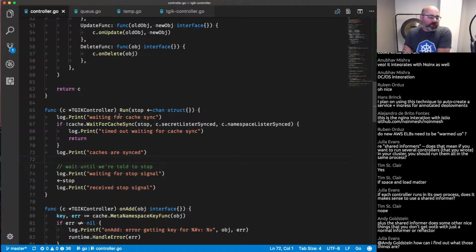Okay, so here's my run command for the controller. And you can see the first thing we're doing is we're waiting for the caches to be synced.